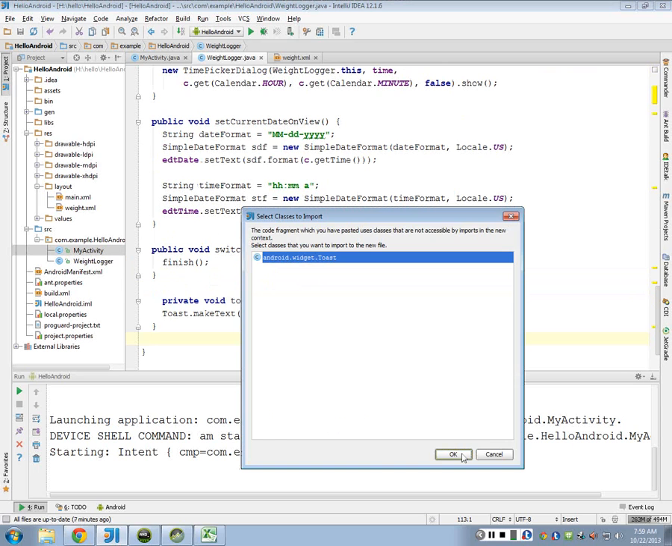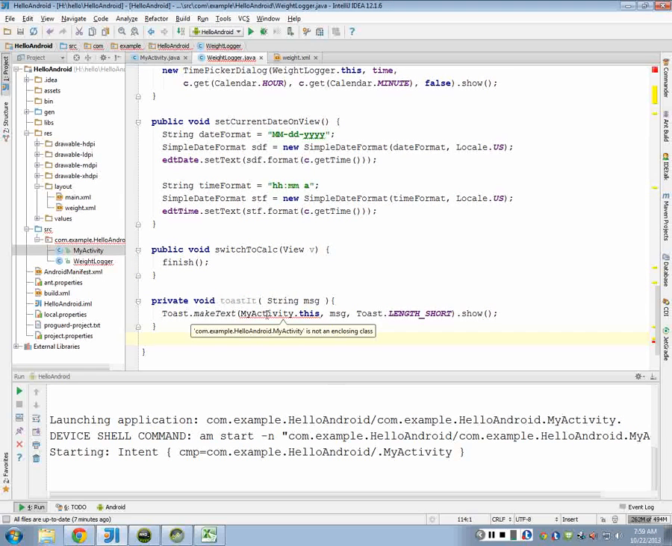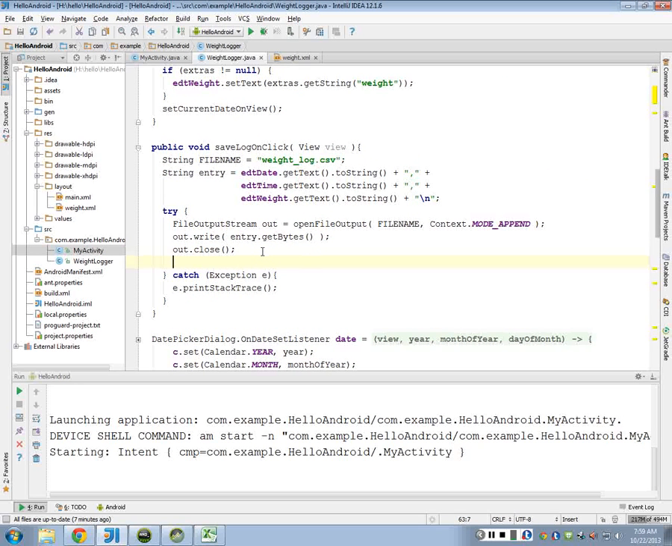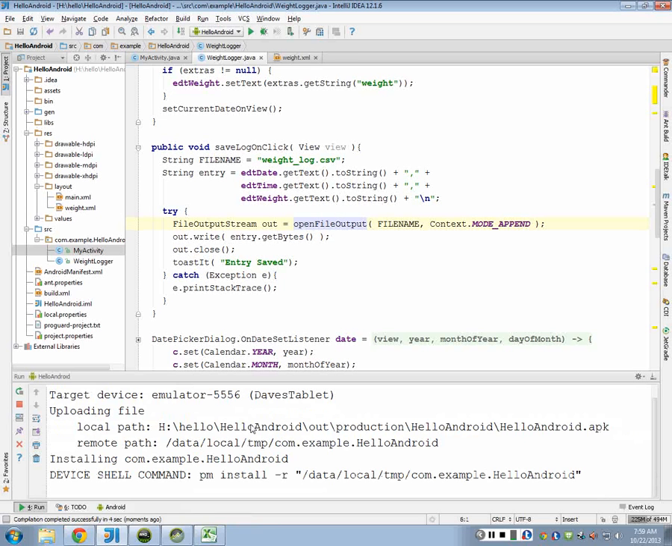And import the package it needs. And this is now not going to be my activity. It's going to be the weight logger context. And then we'll put it inside of the try, because that makes sense, right? Entry saved, something like that. Doesn't have to be a big deal. So that gives some feedback to the user that they don't have to keep clicking the button, right?